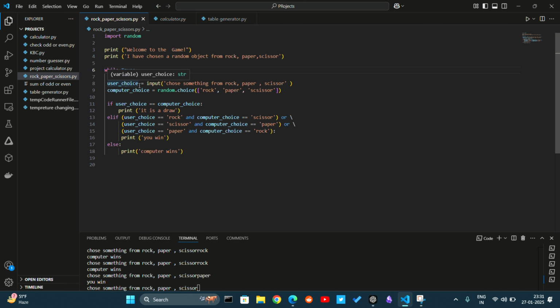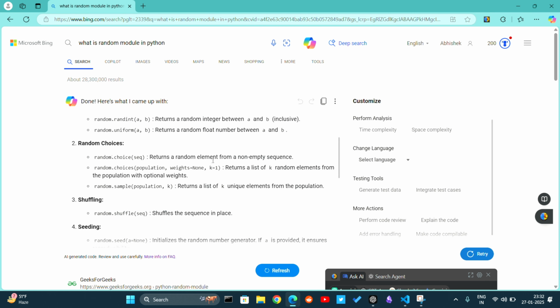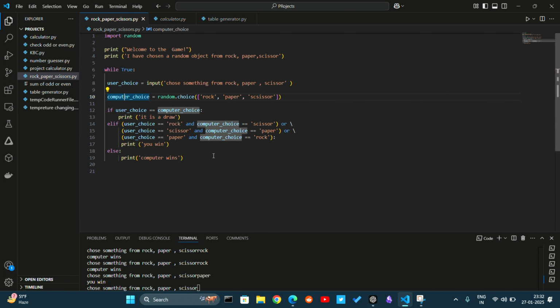So here is user choice. It's a variable, user choice, and here I said input, choose something from rock paper scissors. So when I run this code, it will ask me to choose something from rock paper scissors. Then there's another variable, computer choice is equal to random.choice rock paper scissors. As I said, we use the random choice function to choose a random element from a non-empty sequence. So I use this function here.